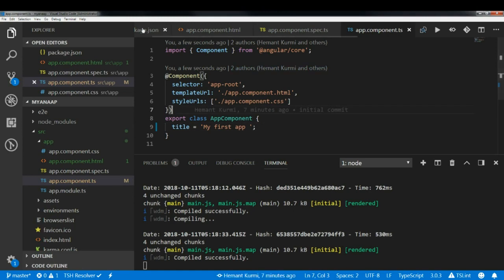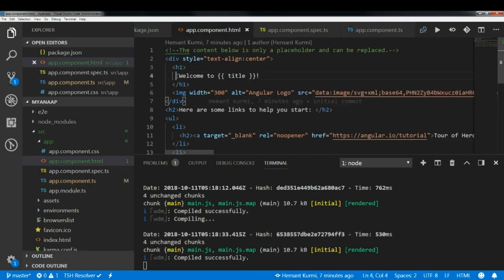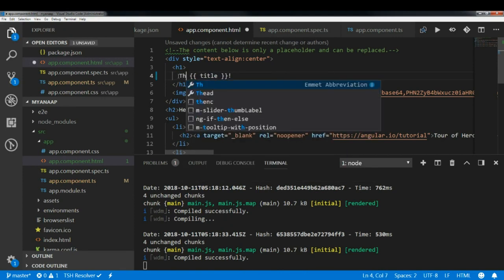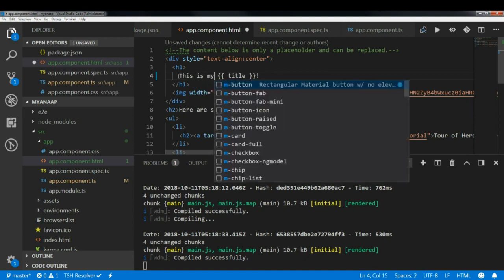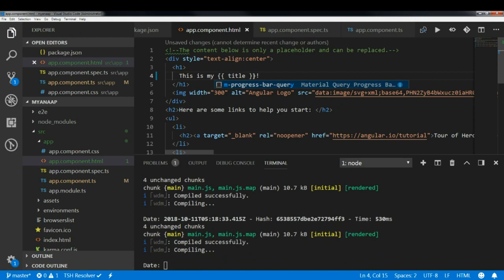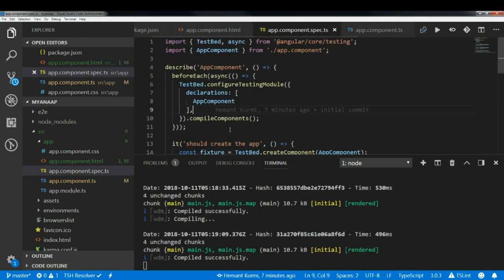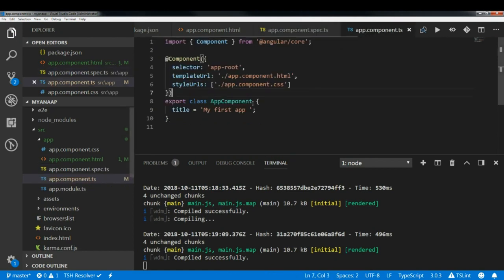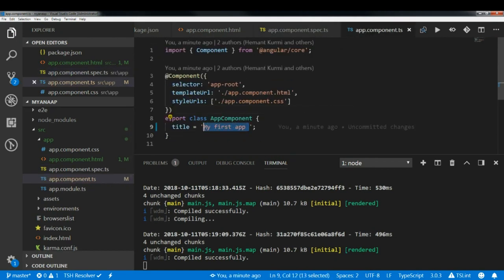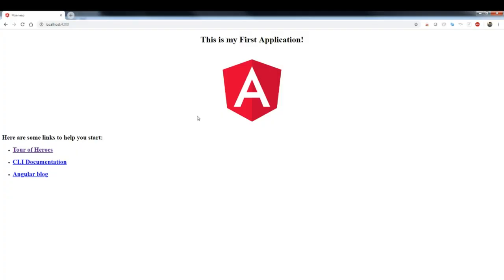Now let me change something more. So this line is getting printed. I can say welcome to, or I can remove this welcome. I can add here something. You can say this is my, and then we are reading this title from this, which I will change to first application. So now you see whenever I'm saving, it's changing it here, and you can see it's also changing it here.